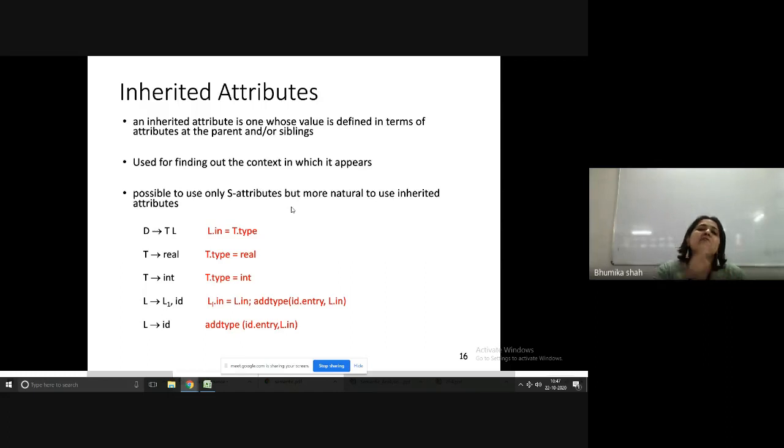Let us take the example of inherited attributes. An inherited attribute is one whose value is defined in terms of attributes of the parent and siblings. Means for a node, if the value is calculated either from the parent node or sibling nodes, then it is inherited.